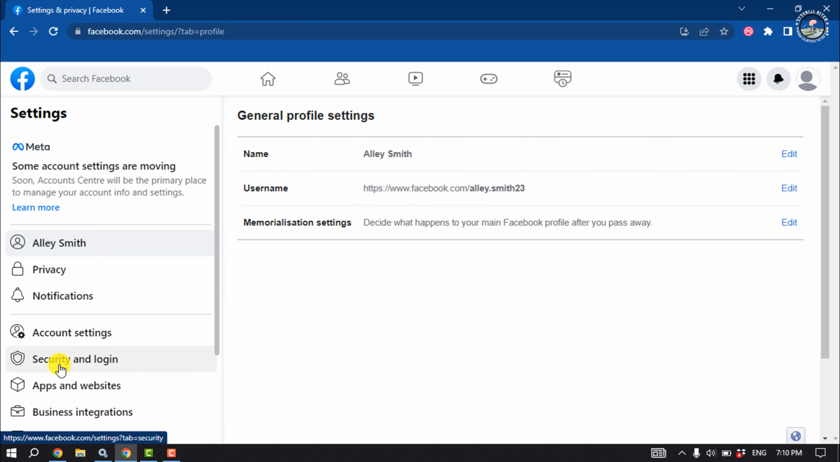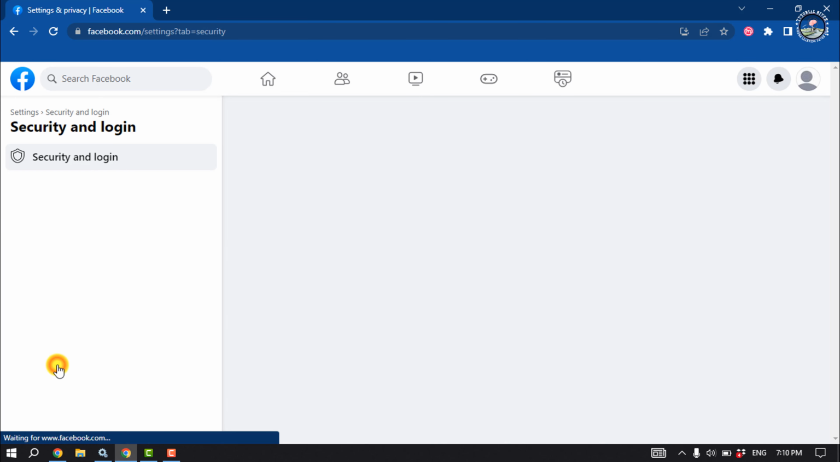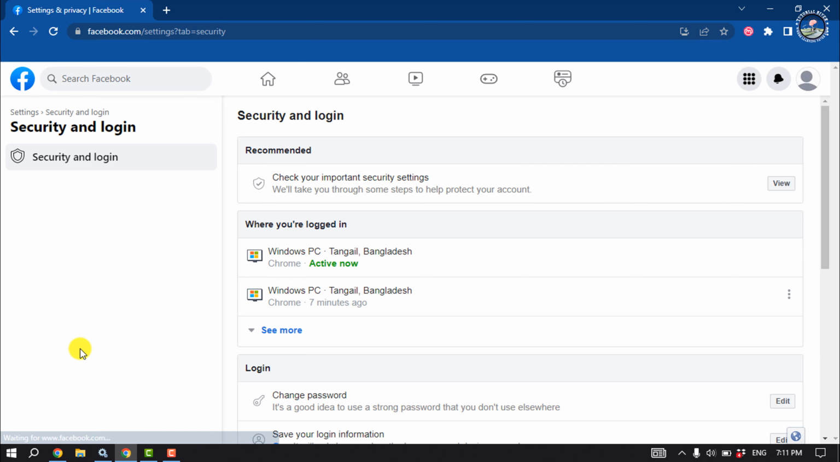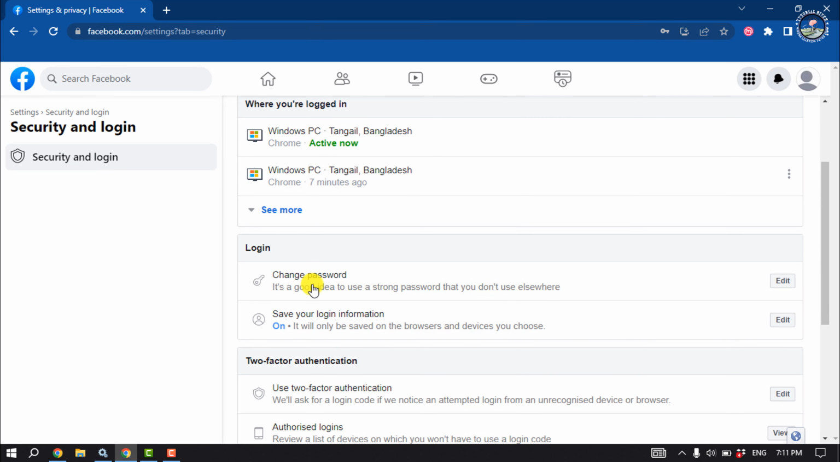Click on security and login tab. And here you'll find the change password option. You have to click on edit.